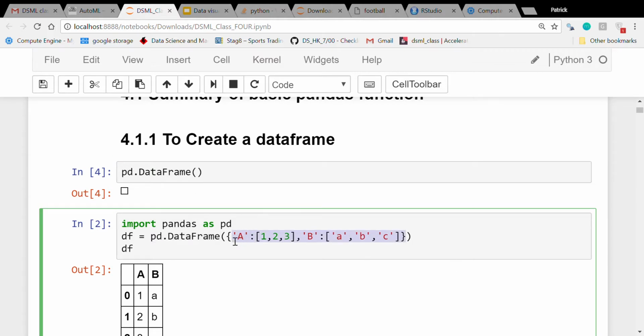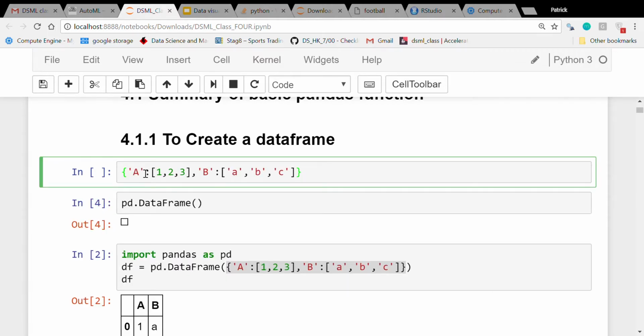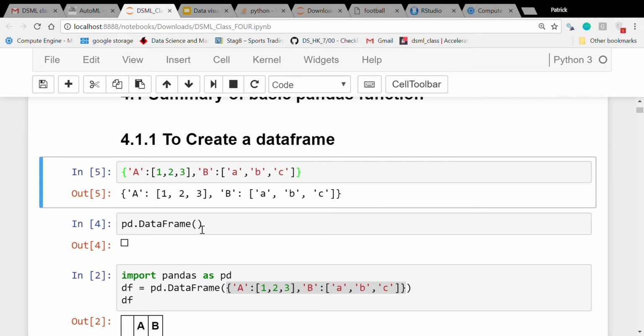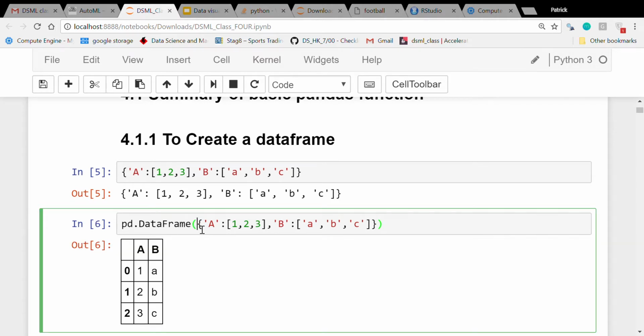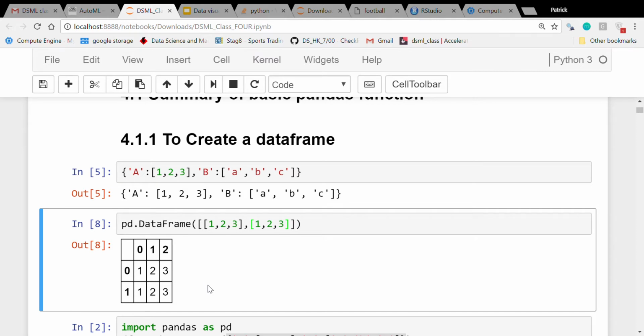Alternatively, it's actually quite flexible. The format I put here is a dictionary, and if you put this dictionary in here, it becomes a data frame. Or you can put a list into a data frame, and it becomes a data frame. Or if you put a list of lists, it becomes another data frame. Okay, make sense? Just to make sure you understand, all you need is this, which creates an empty data frame, and then it all depends on what you put in.